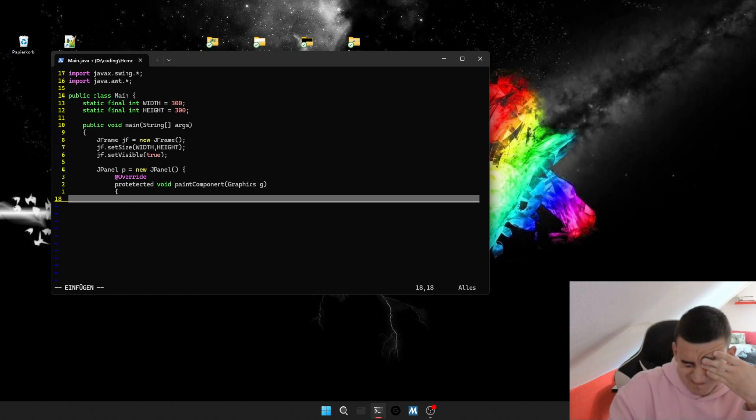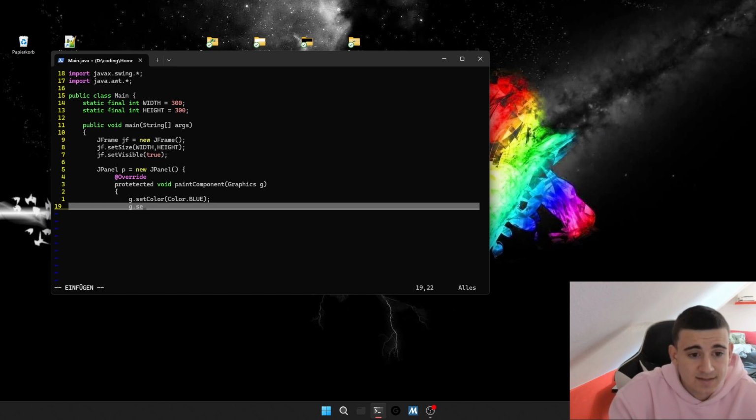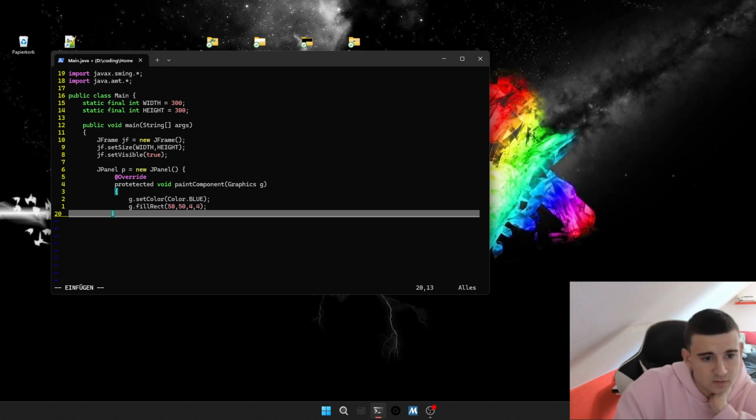And we are going to draw a rectangle in this paintComponent, right? So let's say g dot setColor. Let's give it a color. Colors are blue. I guess it's like this. And let's say fillRect, and let's say 50. No, this is the position first, right? And this is the size. So let's say 4x4, and we will start at position 50. Right. So this is going to draw our square.